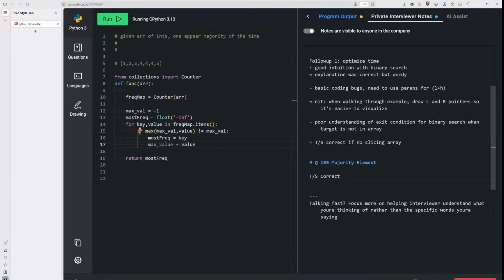I'm gonna work with you on a follow up here. Okay, sounds good. It is possible to solve this problem with linear time and no extra space. Okay, linear time. And I will help you walk through the algorithm.